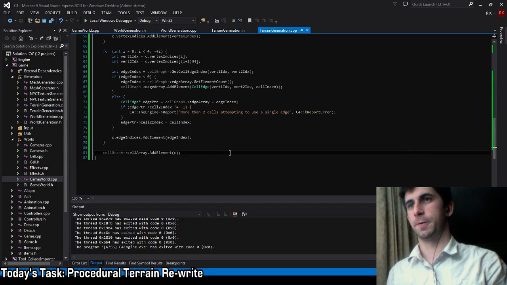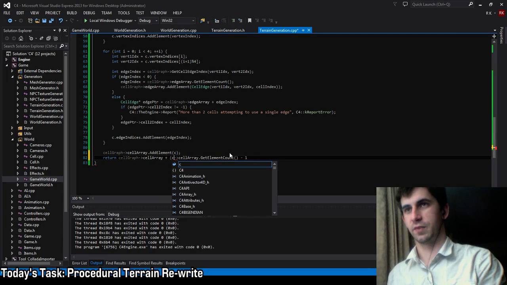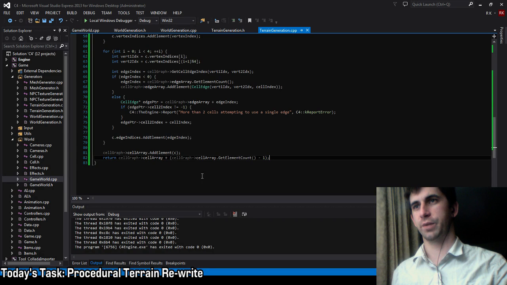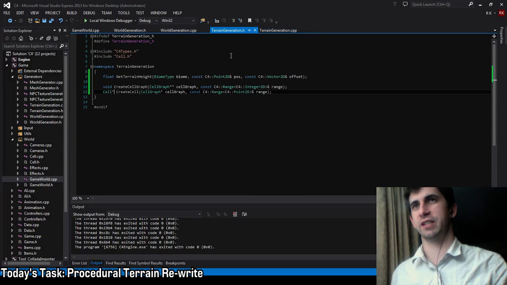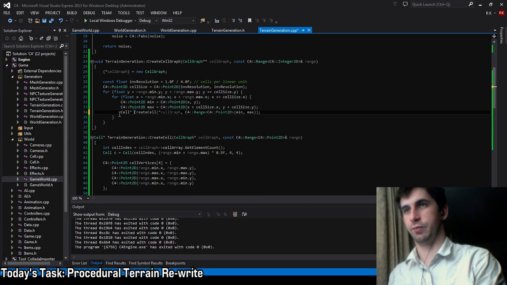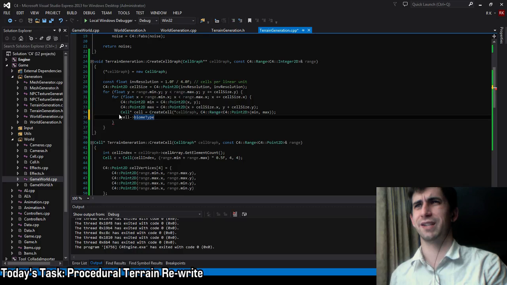Let's see here. Return cell graph, cell array, get element count minus one, cell graph, cell array, plus, thank you, Visual Studio, that was completely unnecessary. There we go. So this will give us the cell pointer of the last object that we just created. And what we can do with this information, cell pointer cell, is this cell biome type. Actually, we should probably just do this in create cell, shouldn't we? Crud. I did all that extra work and didn't really need to.